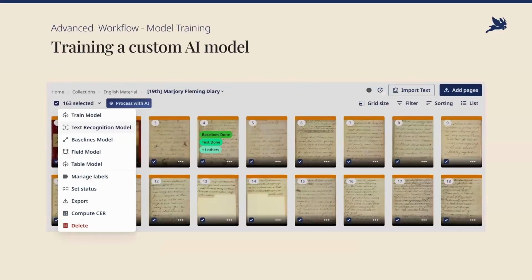To now train a custom AI model, you select all those pages that you have. We generally recommend to use at least 50 pages of ground truth, meaning at least 50 pages of correctly transcribed material to train your model. Here you can see that I have selected 136 pages. Of course, the more pages you use, the more accurate your model will be because it's used as a reference when using it on more of your material.